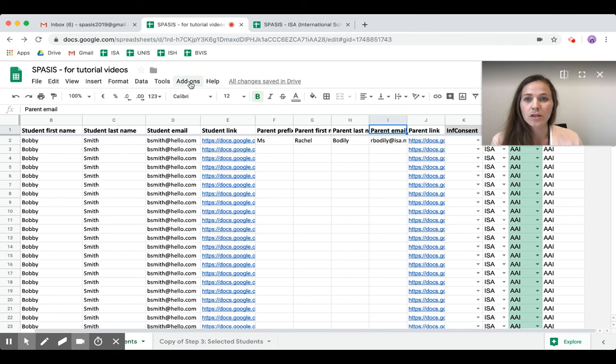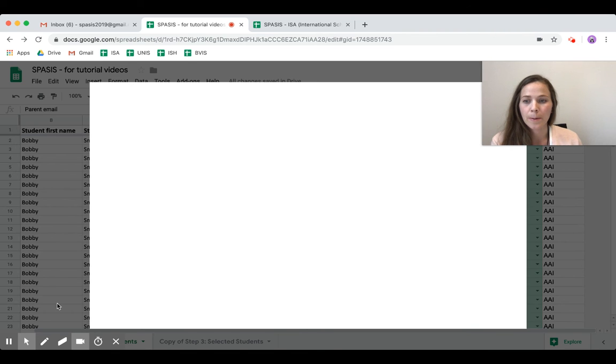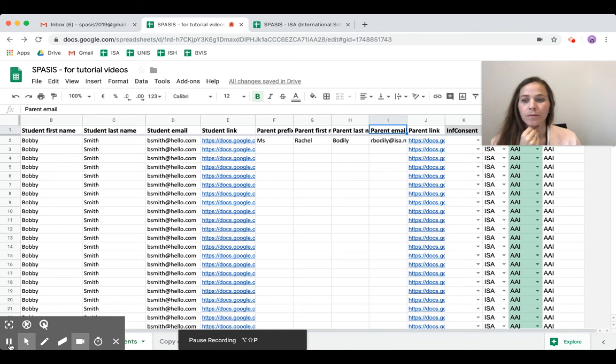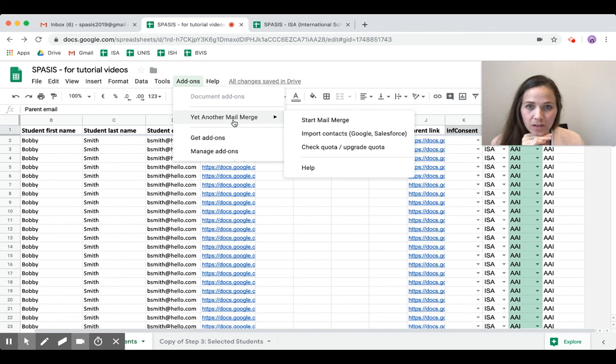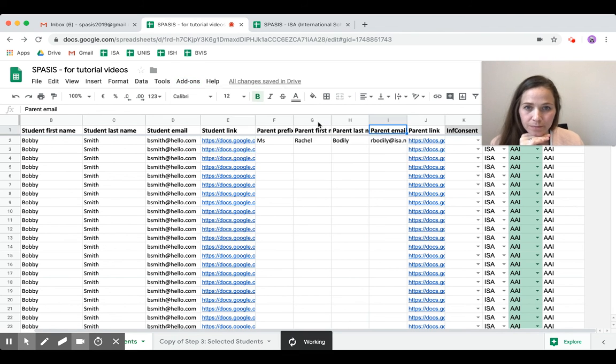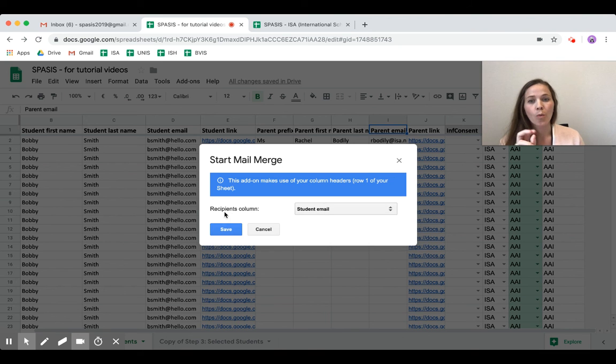Okay, so once you have the mail merge, let's see if I have it on here. I still haven't gotten it. All right, I've got it. So once you've installed the add-on, Yet Another Mail Merge, you're going to go to Start Your Mail Merge. And we're going to go through this process 2 times. The first time the recipients will be your student email, so it will go to these emails here. And as you probably guessed, the next time it will go to the parent email.